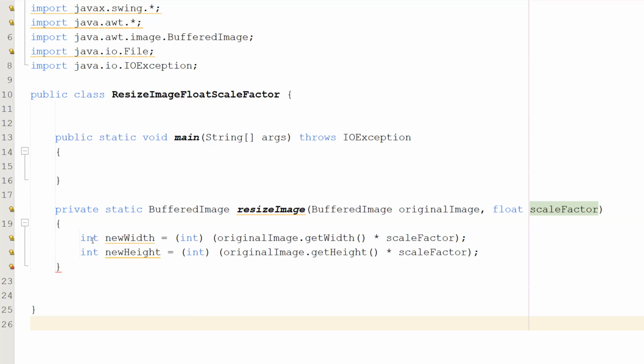Next, we're going to do int newWidth = (int) originalImage.getWidth() times scaleFactor, and int newHeight = (int) originalImage.getHeight() times scaleFactor. So we're going to be getting the new width and the new height of what our image would be if we resize it by a scale factor. And we convert them to integers because you can't have something that's half a pixel big.